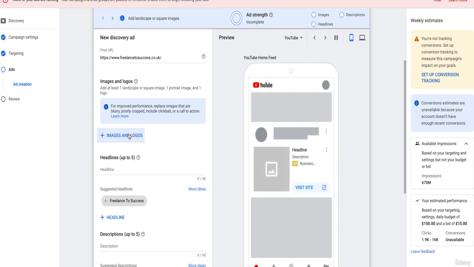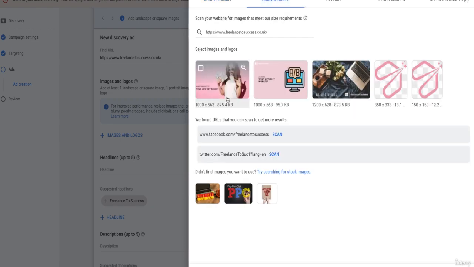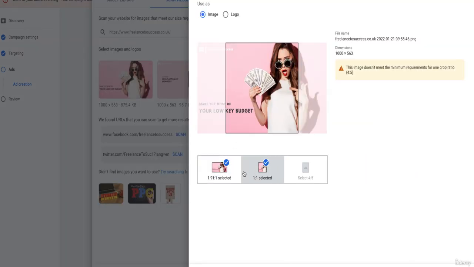So to upload an image, you're just going to go to the images and logos section, and then basically it's got an asset library. So this will be where, if you already had a load of images uploaded into Google Ads, you'll be able to just choose. You can scan your website as well, so it can actually pull back images from your website. So here, if I scan mine, it basically pulls back images that I've used for blogs, my logo and things like that. So if I wanted to, I could use this image. And you can click to see how it's going to look.